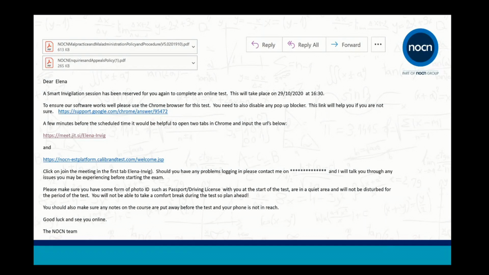The invigilator will now need to set up the email as shown for the learner, with the link to the JITC meeting and a link to the Calibrand test site. The email will include the date and time of the test, and malpractice, maladministration, inquiries and appeals policies. The centre will be able to provide an email template, as shown. The site address varies depending on whether they are completing the security, construction or functional skills tests. The invigilator will send this email to the learner at least 2 days before the exam.